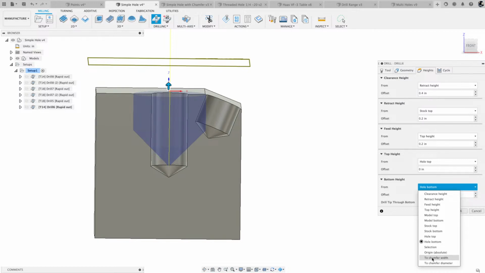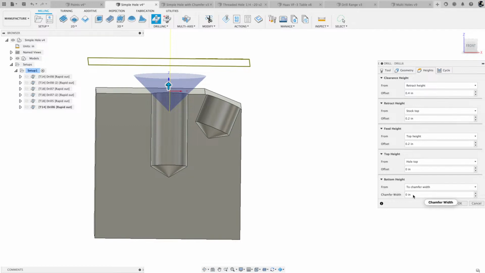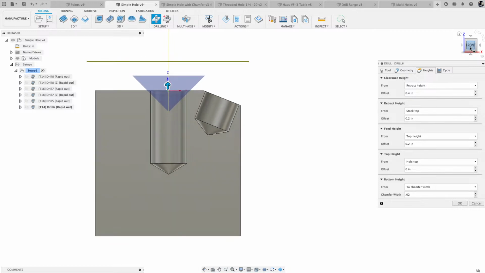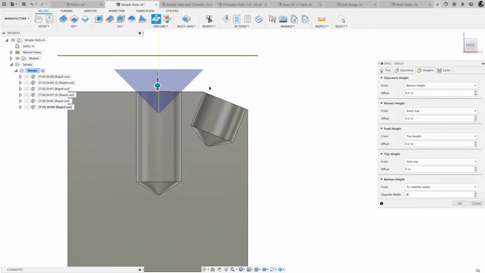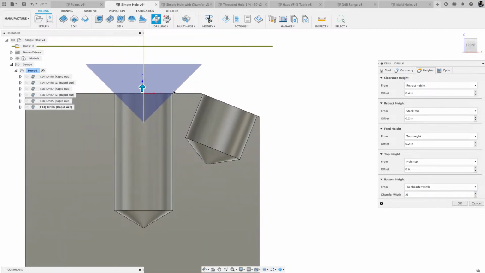If I tell it a chamfer width of, let's say, 20 thousandths, let's look at it from the front. Now that chamfer is going to give me a 20 thousandths chamfer. What if I leave that at 0? Now if I zoom in, you'll see the tool will come just to that edge. And I do want to break that edge just slightly. So I'll say 20 thousandths.